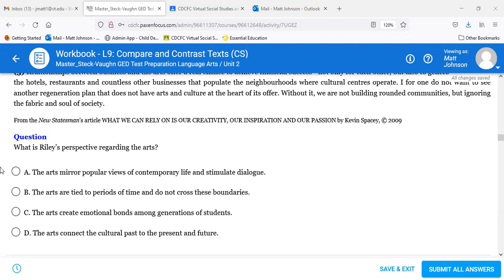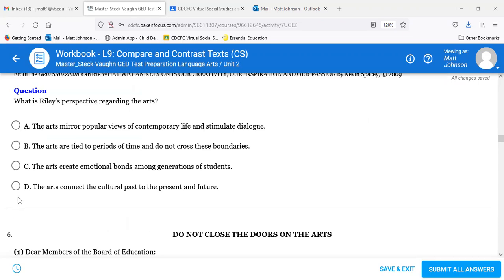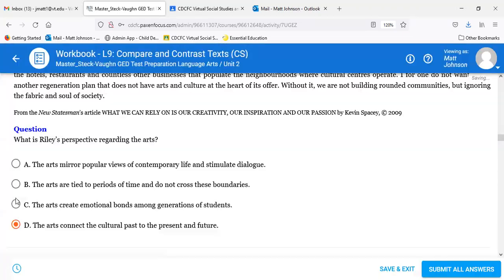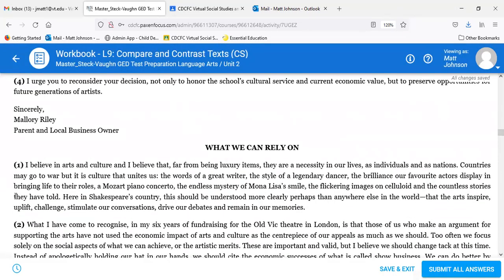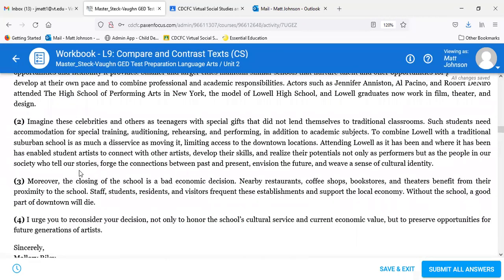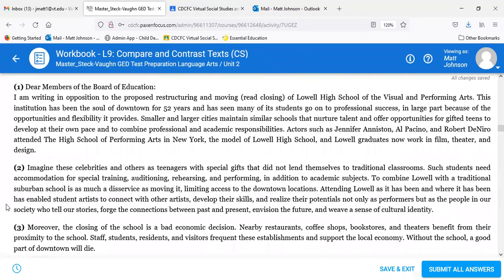A. D here. D as in dog. So let's see if we can find it. So talking about tradition here. So to combine Lowell with the traditional, okay, that's suburban high school, attending Lowell as it has been and where it has been.